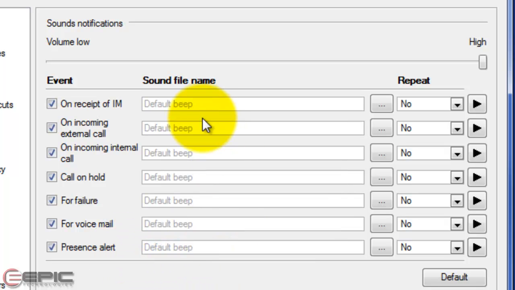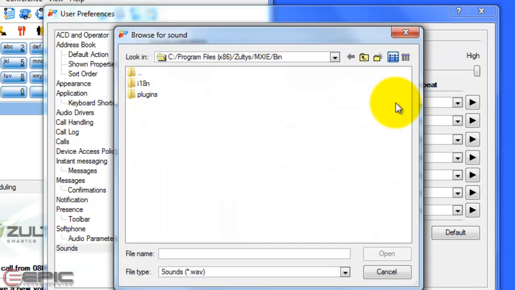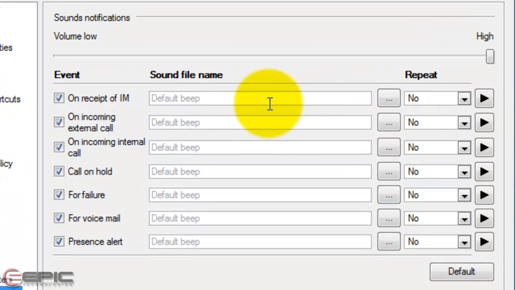We'll get into that in a little bit later session. We have the ability to select which type of sound we want to associate with each of these events. We basically have the ability to play any standard wave file.